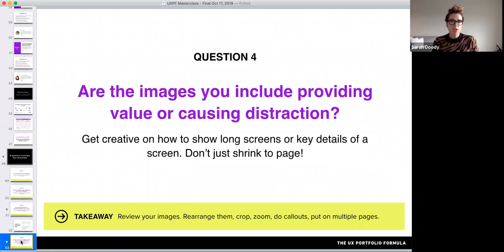Are the images that you include in your portfolio providing value, or are they causing distraction? By that, I mean one of the challenges you have is that a lot of the times the images are tiny and it's hard for us to see the details, which means you've got to think of the user. You can't waste their time with teeny tiny images that are impossible to read.